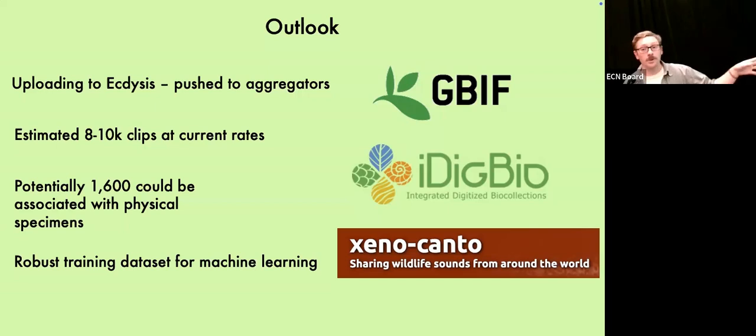And then looking into the future, this might also be a really robust data set for machine learning. We're going to have very well annotated and transcribed data sets of these species, albeit just based in the localities where these tapes are from, but it's a good place to start.